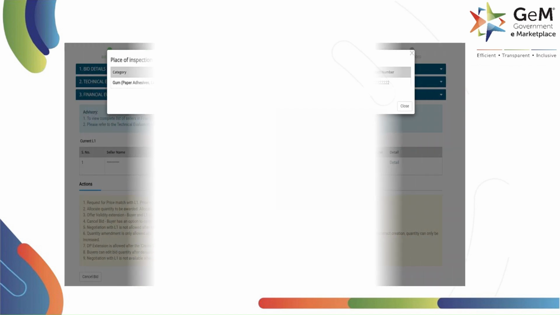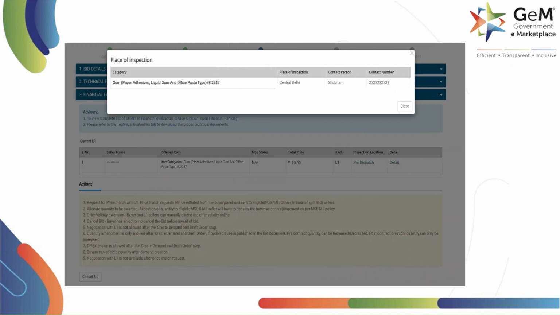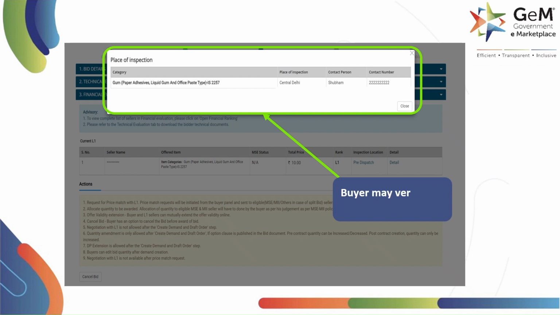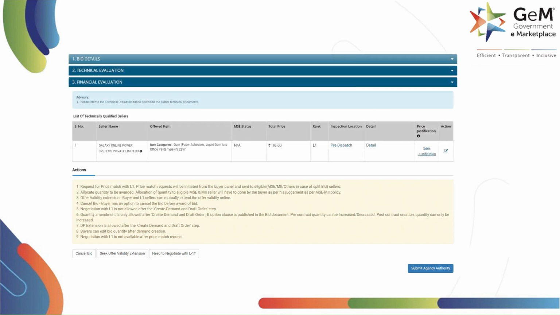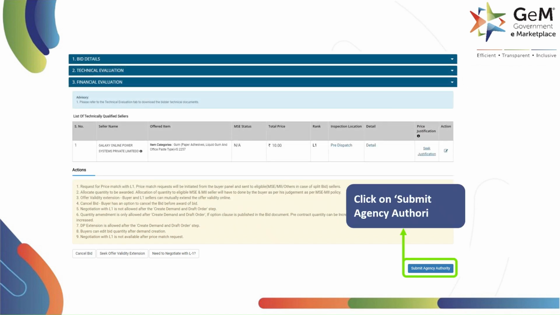Upon opening the bid, the buyer can get all the inspection details, including the place of inspection and the type of inspection selected by the seller. This allows for verification of the information provided. To formalize the inspection process, the buyer must click on the Submit Agency Authority button.